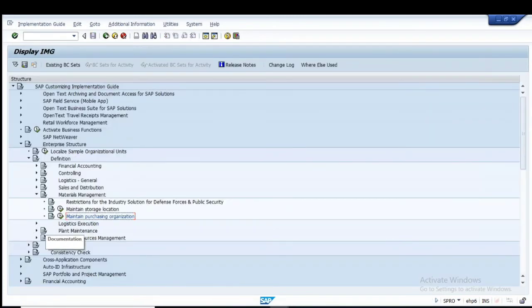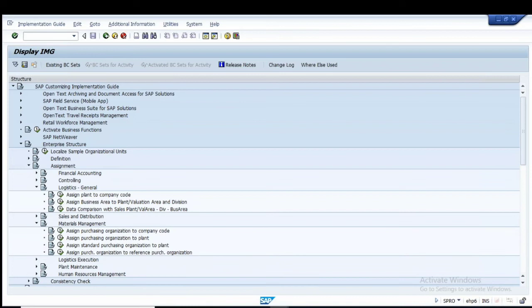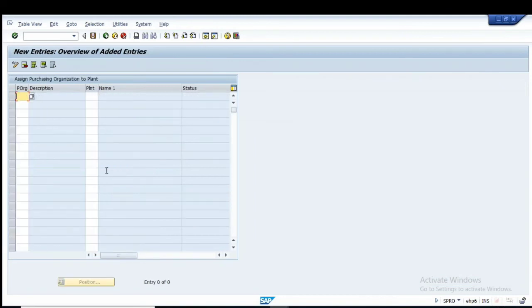If you go here, logistics general, materials management, you see here: assign purchasing organization to a plant. Whatever I created, I'll assign to my plant. Click on new entries. The purchase organization I created is 1011. I am assigning it to plant 1000. So it is a decentralized scenario. This purchase organization will take care of purchasing in this plant.